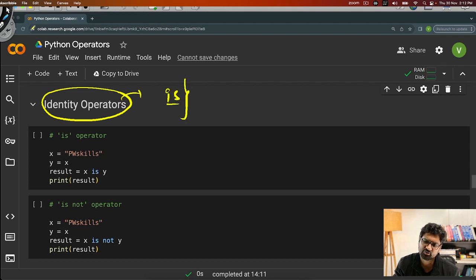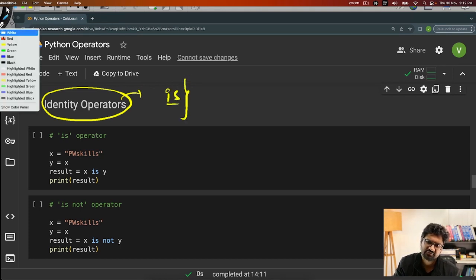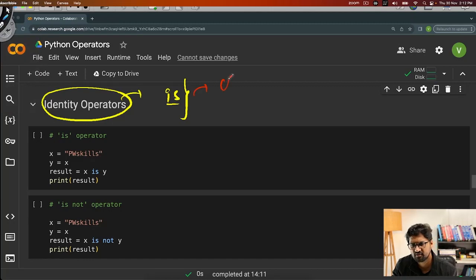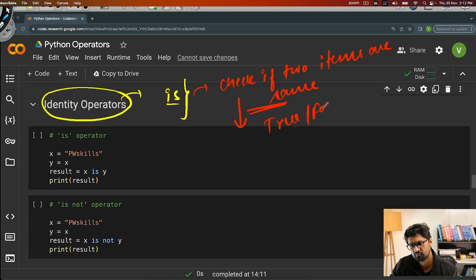It's basically used to check if two items are same, right? And again, this will return either true or false.